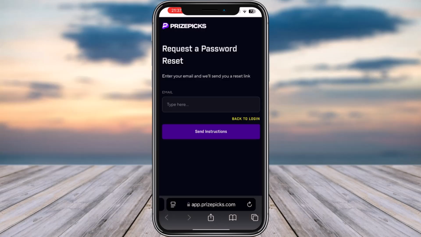So you will get this kind of interface. Go ahead and add in your email, where you will get the code to reset your password, then sign in again, and that should help you out. If it's still not working, check the location and your internet connection and everything else, and that should help you.